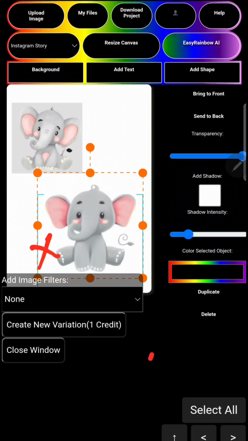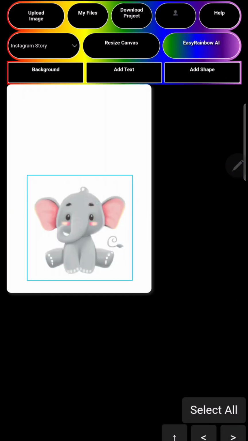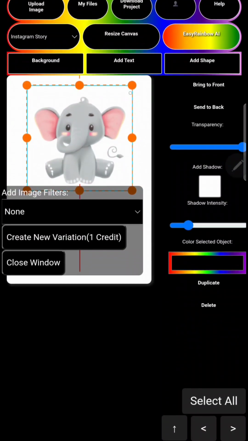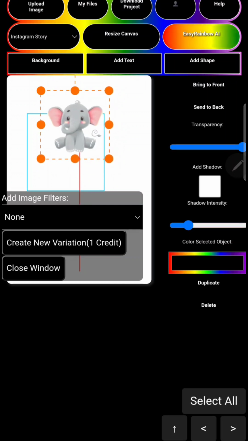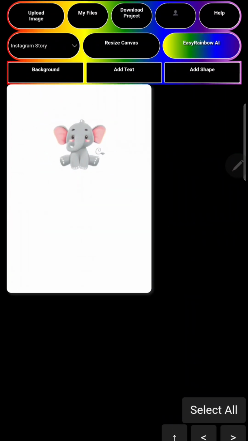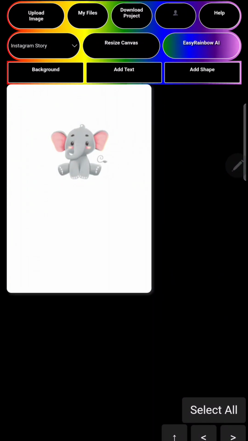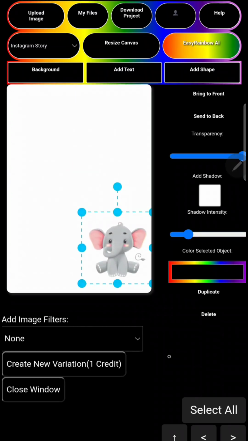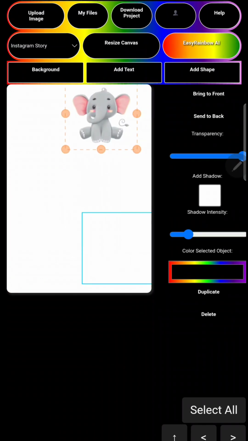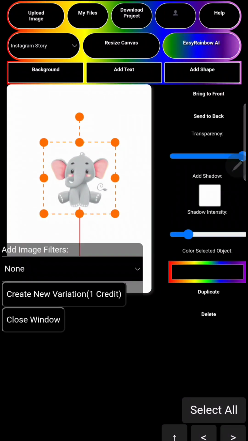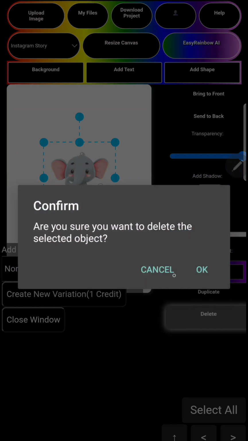So now I can use this little variation that it gave me. I'm going to delete the original image and keep the one that it gave me, and then I can use that on a design. Say I want to make a birthday party invitation or a baby shower invitation using this little baby elephant, then I can just go ahead and place it wherever I want on my canvas, and then that will be the little picture for our design. So that is with regards to the create new variation. You can play around with it and create basically your own little image out of any image that you upload.